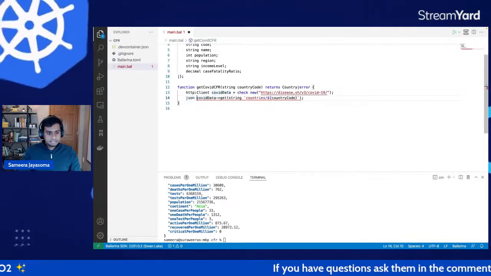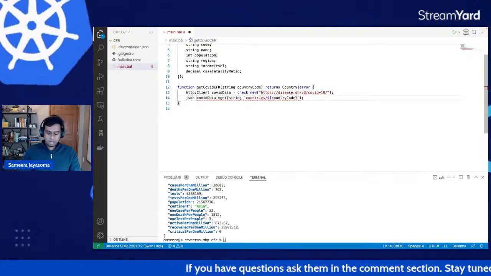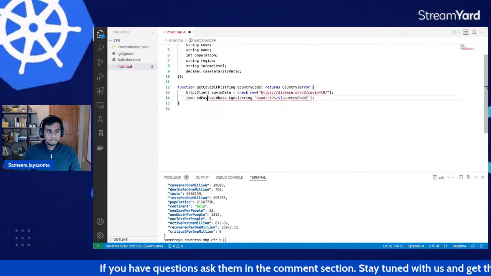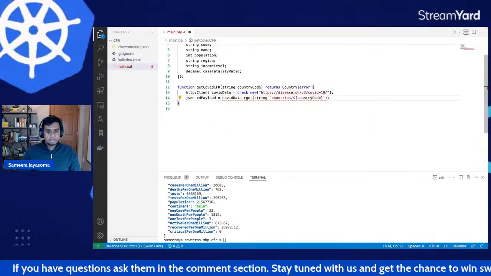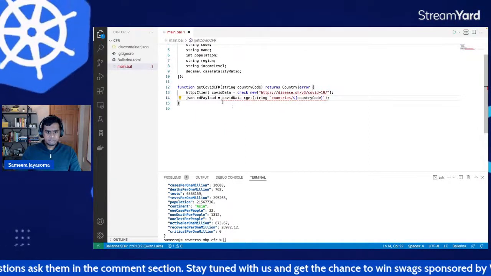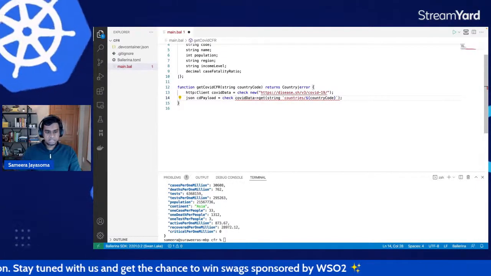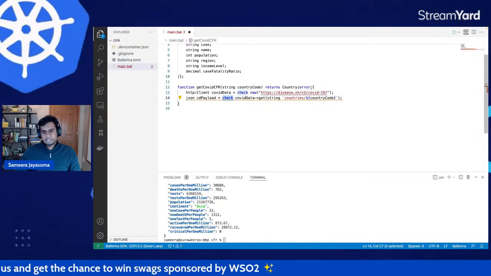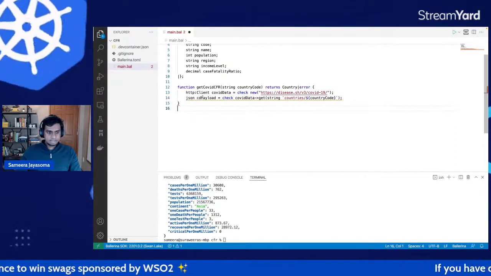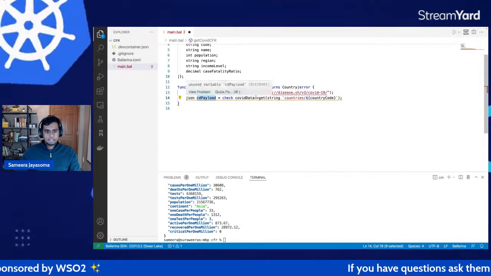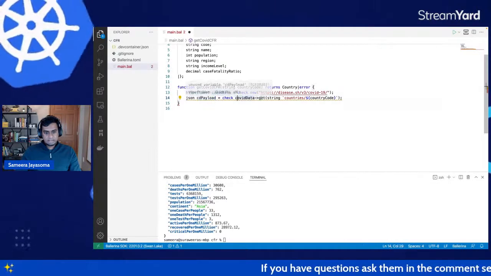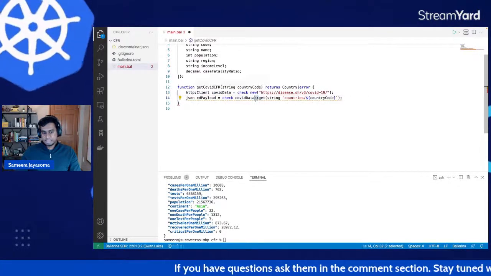So I can say json covidDataPayload equals. So this is a network call, and this can fail, right? So I use check, and check will return the error from the function. So I get the nice JSON payload to work with. So if you notice, we have a different syntax here, arrow.